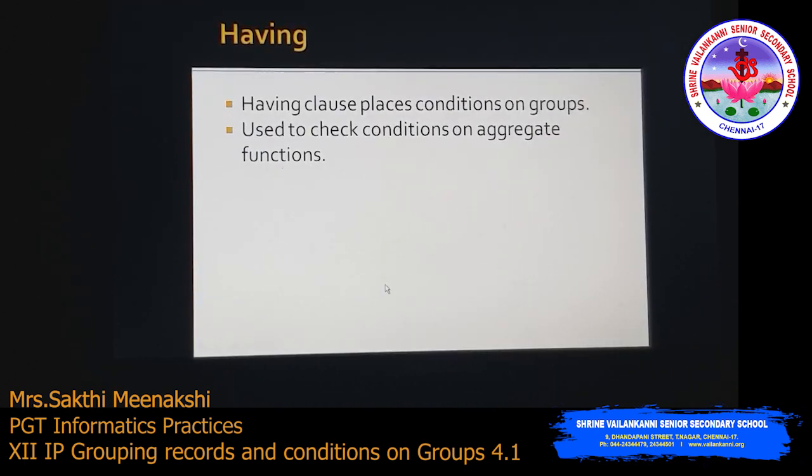So that's all about today's session. So we have seen about the HAVING clause and then the GROUP BY clause.